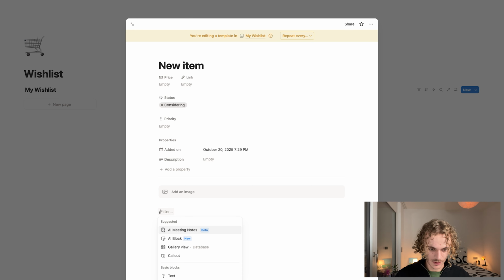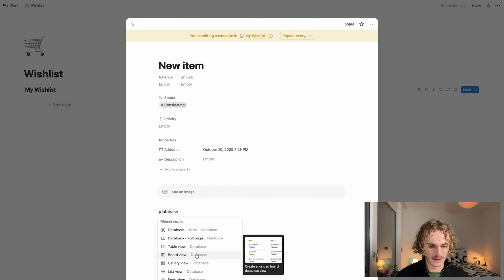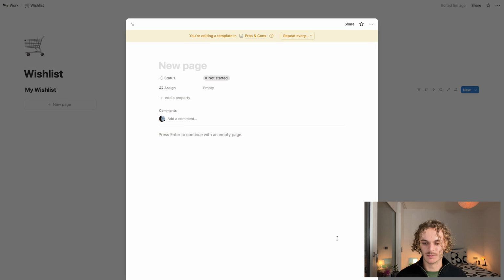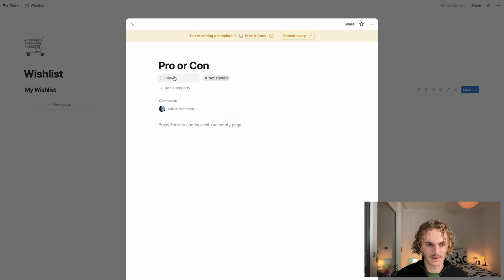And right now, let's create another database here and let's put a board view. And this one, it will be pros and cons. So all the pros and cons that you may have when you have an item, so that you can know if you really want to buy this item. So let's modify our template. So Pro or Con. Great, let's delete those two default properties as always.